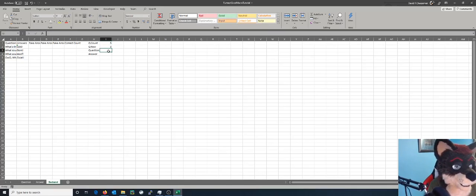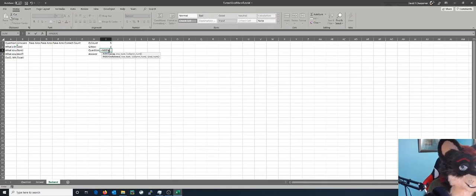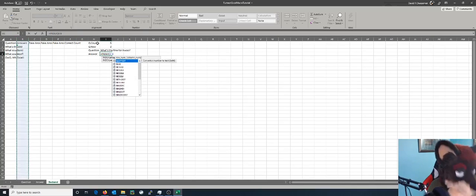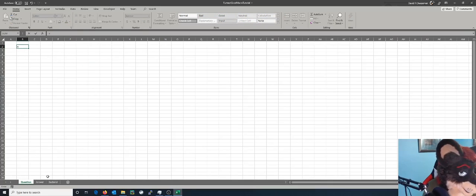And then question is equal INDEX. INDEX is a really cool function that lets us get a value from a row or even a matrix. So we're going to do that. And then the row number is the random one that we picked. And then we're going to do the same for the answer. INDEX, the answer column with the row that we picked. Ta-da! There we go. So, what's this? Excel.